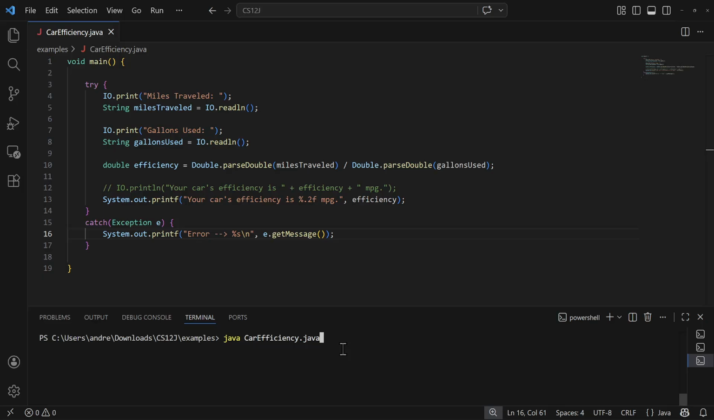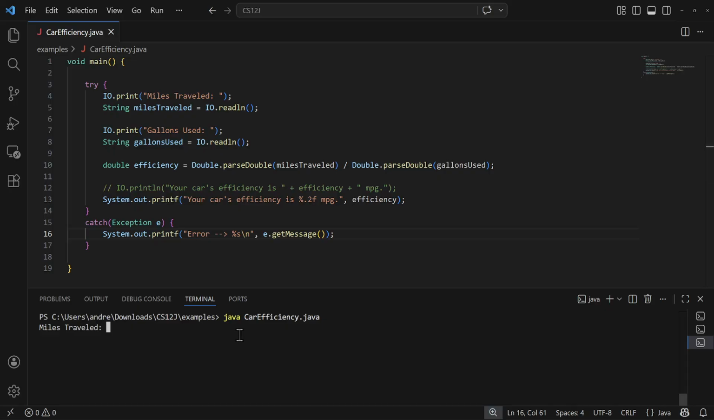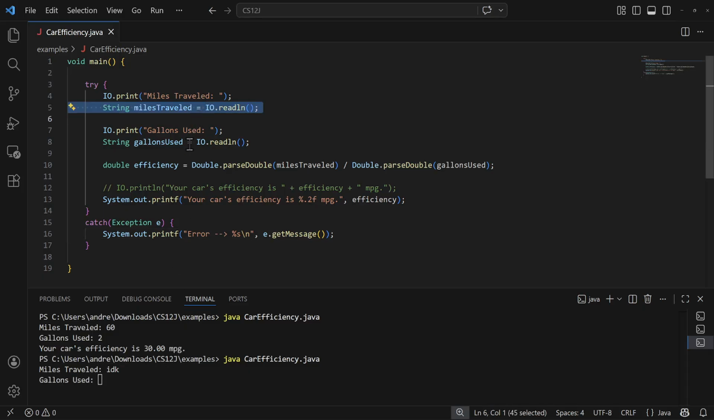So, Java card efficiency. Okay, so I'm running it, and let me just run it normally first. I'm putting in some valid integers, valid numbers, I mean, and then 2 here. Yeah, so the program ran fine, but let me run it again with, like, IDK. Okay, so I press enter here. This line succeeded. Let me do IDK again, and enter.